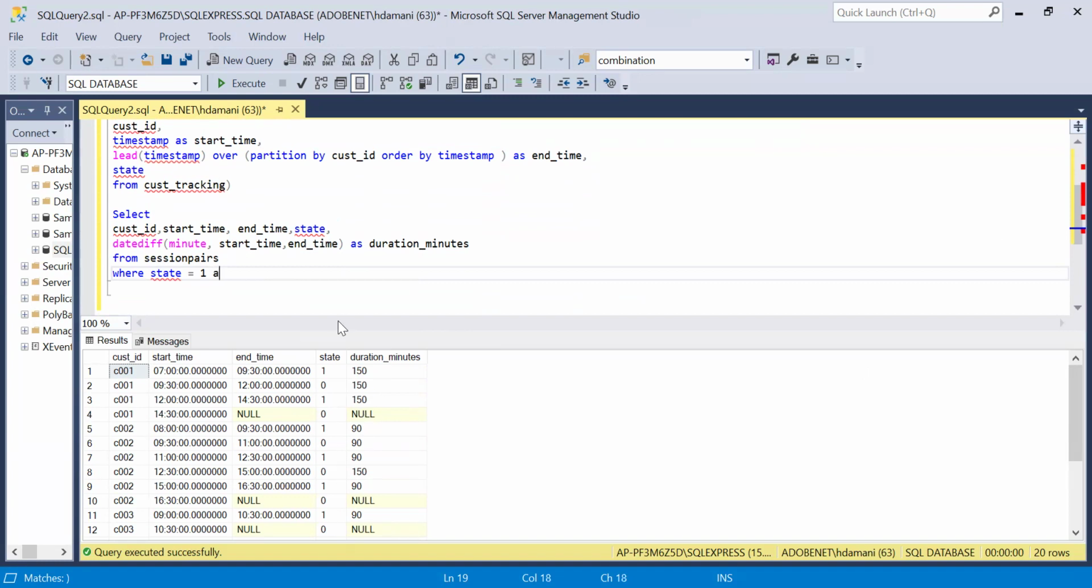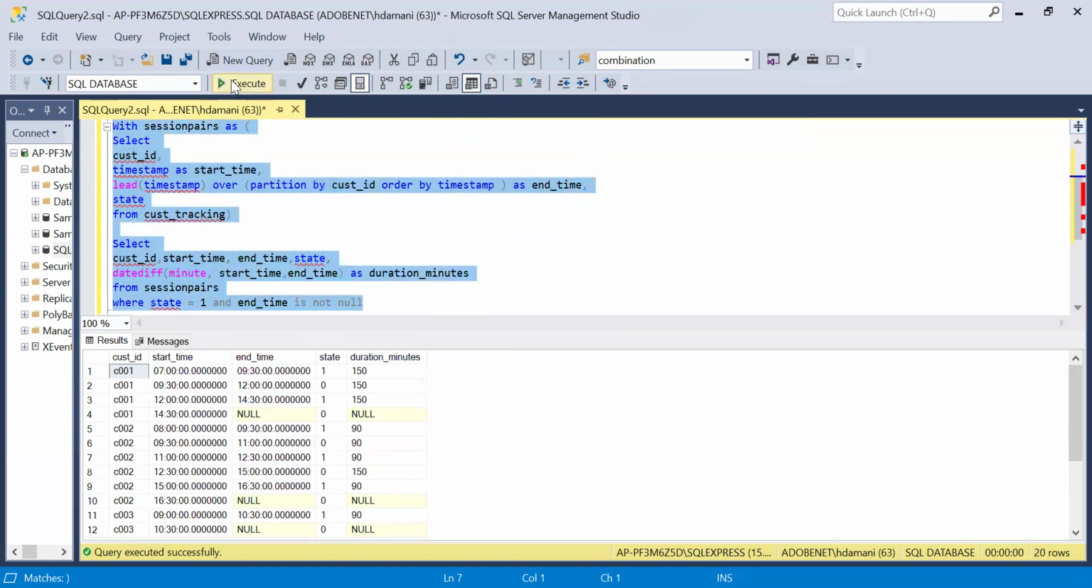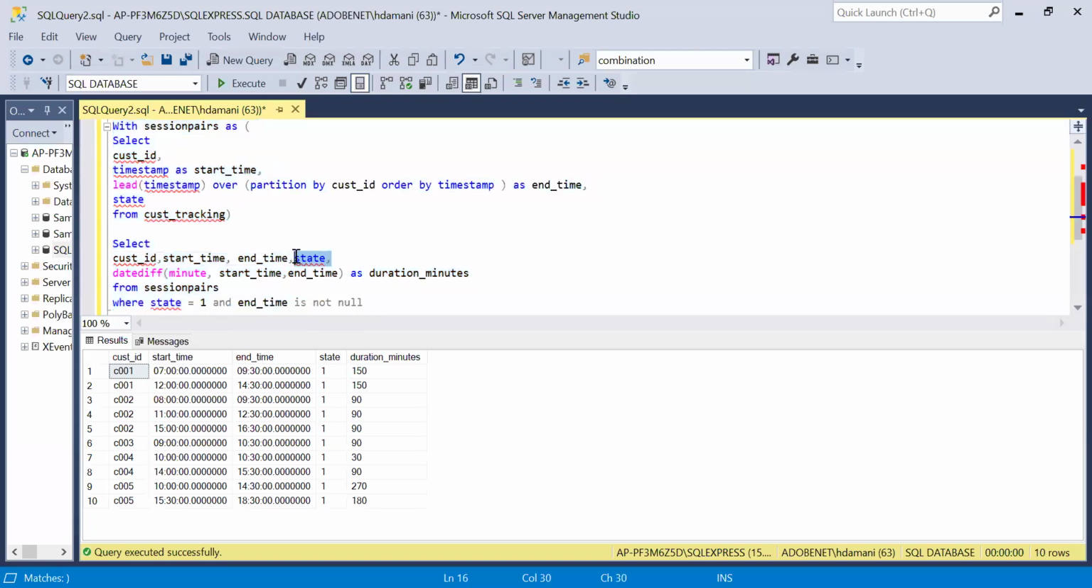So for that, I will say and end time is not null. Now let me run this once again. Yeah, so as you can see, we have state and duration minutes. Since we don't need state here, because we are filtering it out anyway, I will remove it from the select statement.